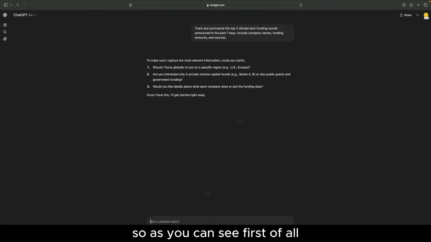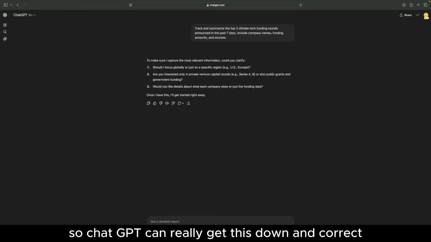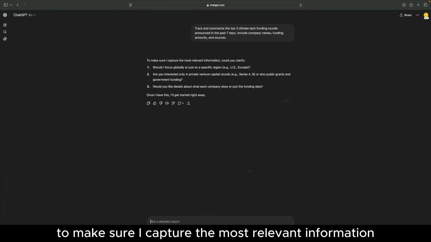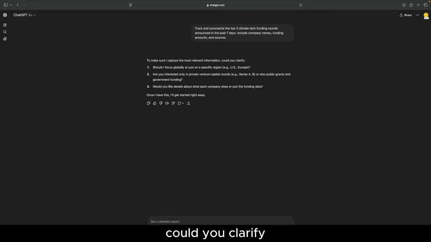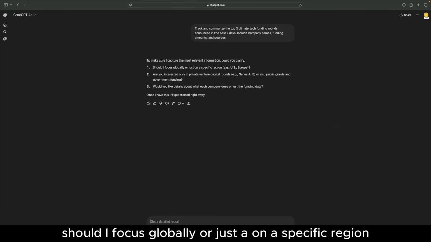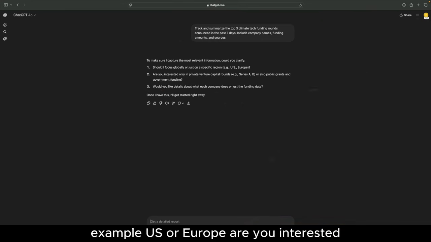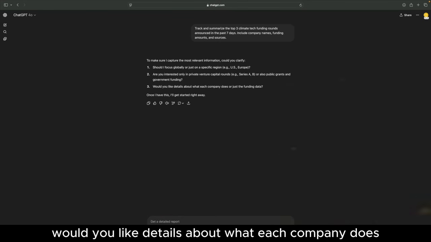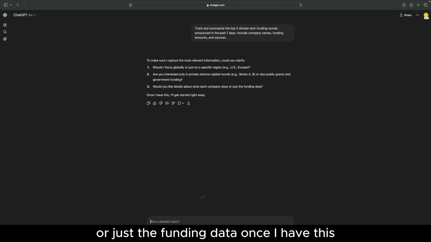So as you can see, first of all, I don't get a full answer. What it does is actually ask me follow-up questions, so ChatGPT can really get this down and correct. So let's read what it said. To make sure I capture the most relevant information, could you clarify? 1, should I focus globally or just on a specific region, for example US or Europe? 2, are you interested in only private venture capital rounds? And 3, would you like details about what each company does or just the funding data? Once I have this, I'll get started right away.